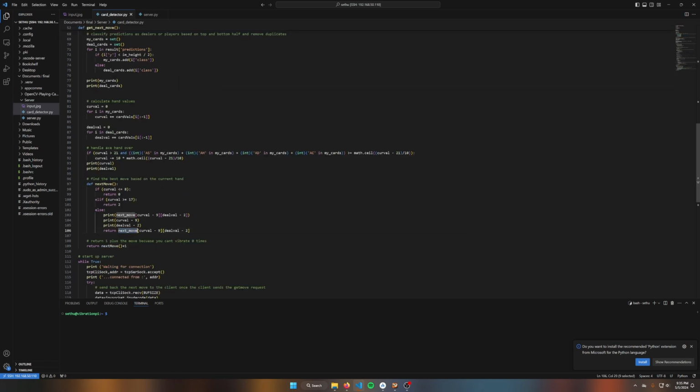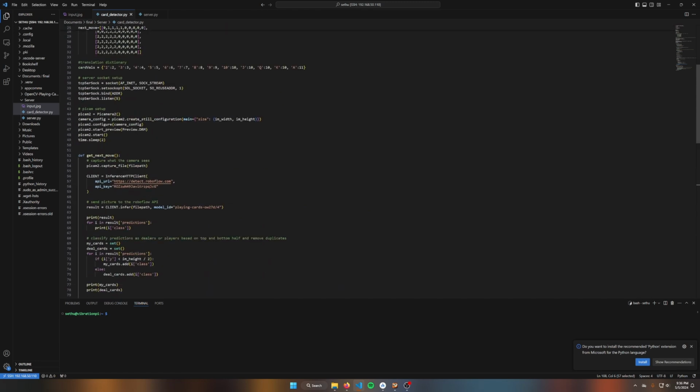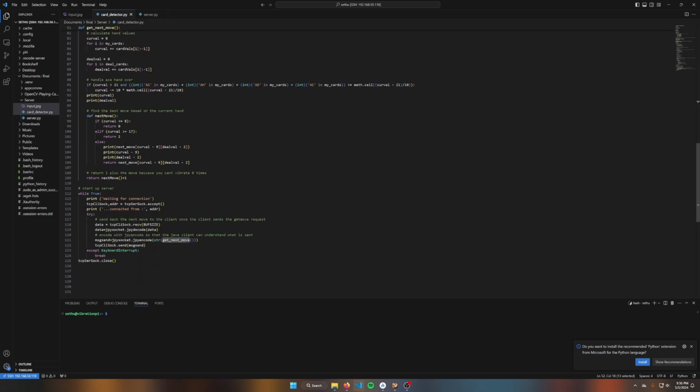So then what we do is we add 1 to whatever next move returns, because we're going to want to vibrate once for hit, twice for double, and thrice for staying, because you can't vibrate the phone 0 times. So this just makes it so that the Android can actually vibrate in a way that makes sense. So this is what the return value of this getNextMove function that we saw right here is.